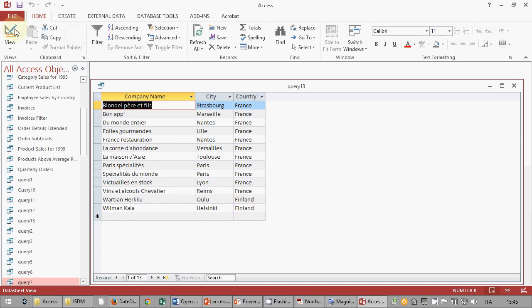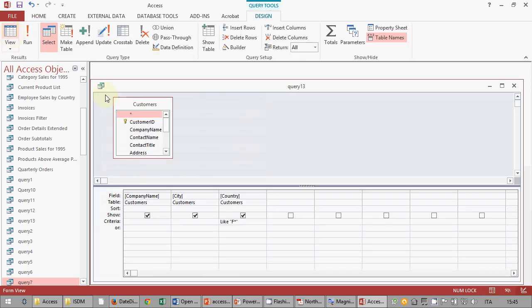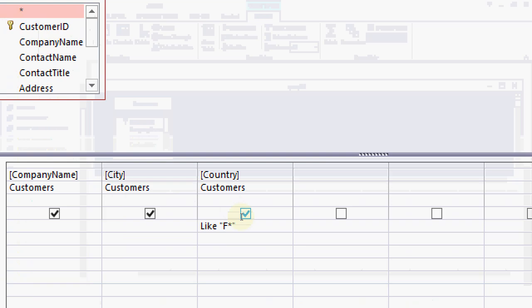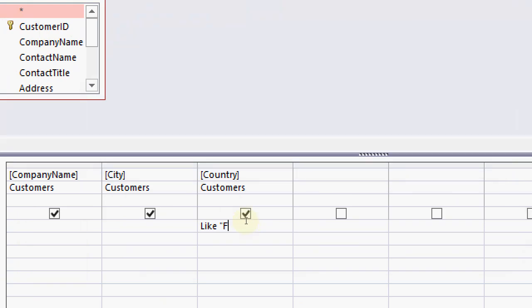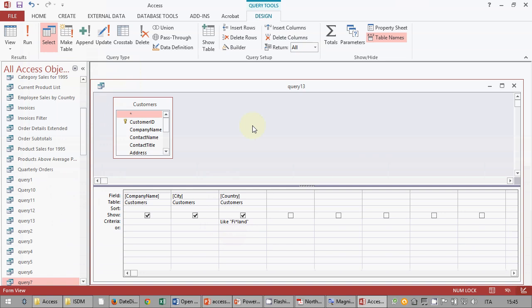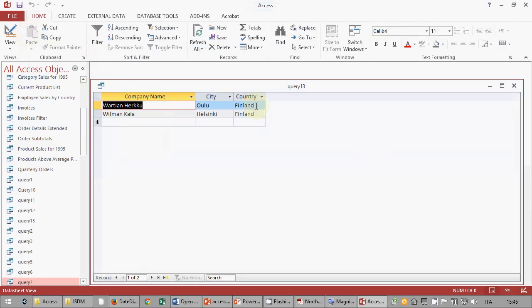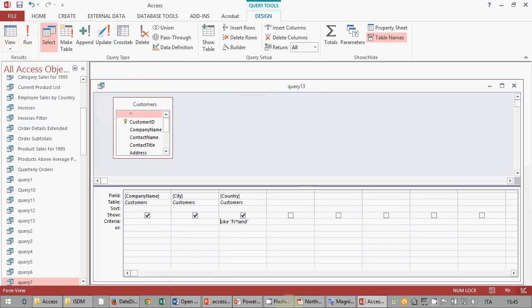Okay. It can be useful also when you forget how to spell something. For example, suppose you forget whether Finland goes with one F or two F. Okay. You can type Like phi asterisk land. Okay. This will match Finland with one F, Finland with two F, also Finland with a ph, and also phi blah blah blah land. Obviously, we have only Finland here.